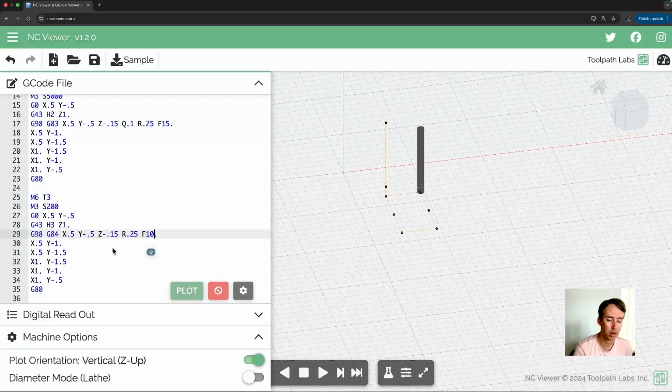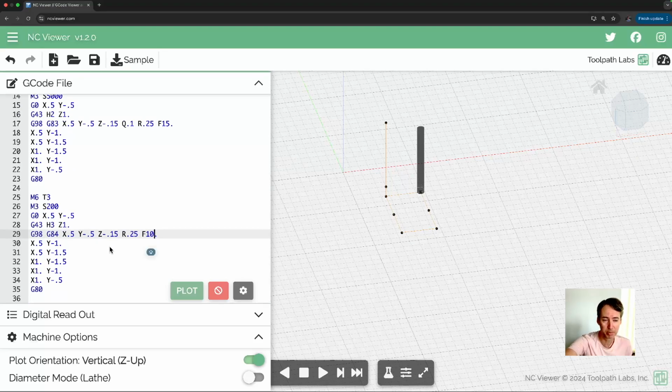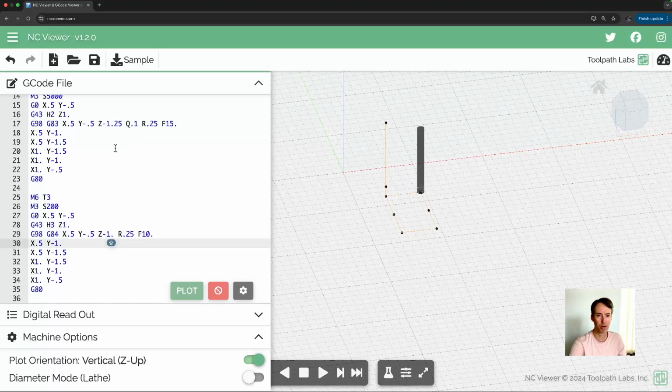The tap will feed all the way to the bottom of this hole, and then it's going to reverse the spindle and feed all the way back out. Here's something I didn't catch: we have a Z depth for our drill, and we want to go a little deeper than this. Let's say 1.25, so Z negative 1. If this was a blind hole, you always want the drill to go deeper than your tap.